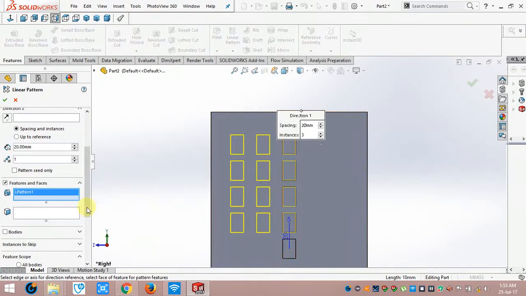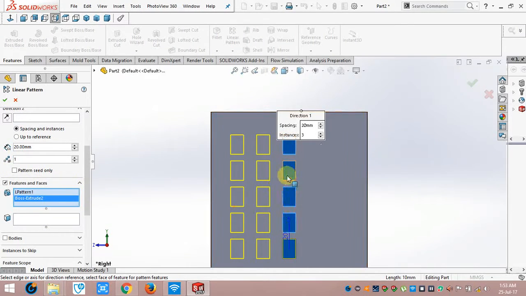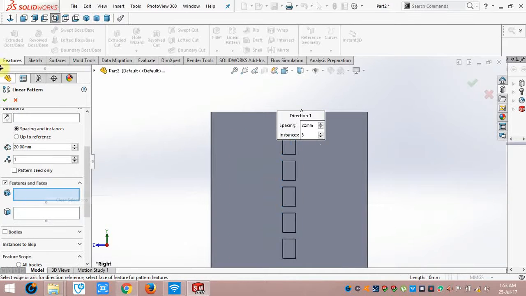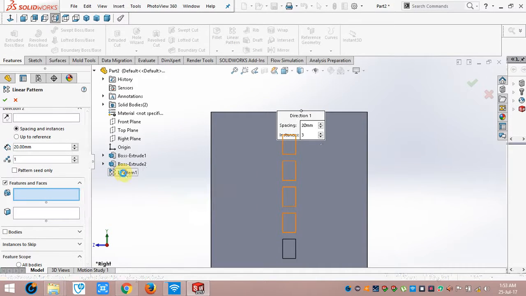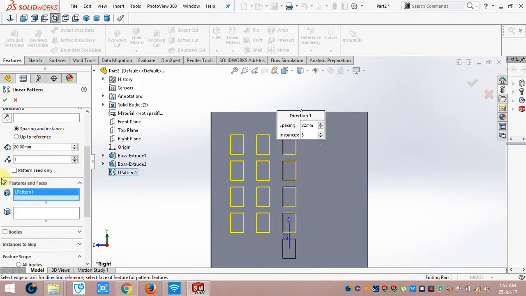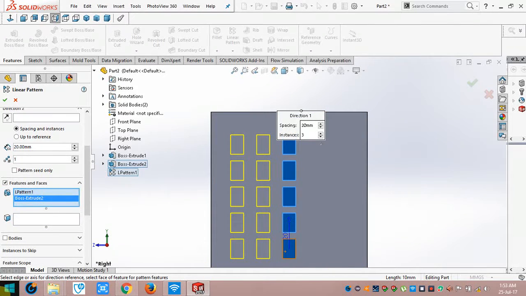You see, I have decided that I will make a linear pattern of this pattern in the Z axis, and I will make 3 patterns with a spacing of 20 millimeters. And if I want, I can also take this, the main reference element of the first pattern. So this is the thing.